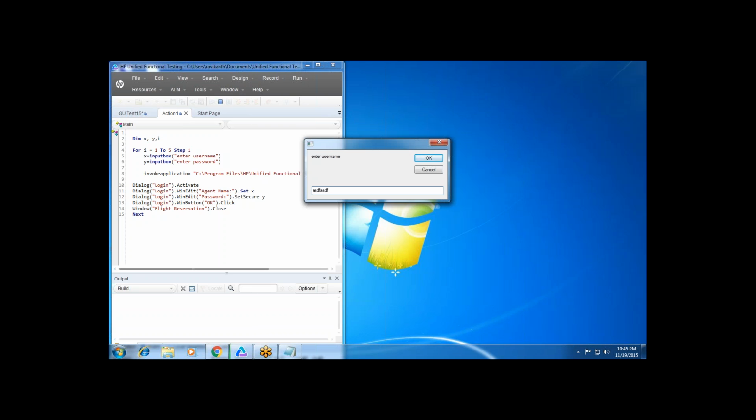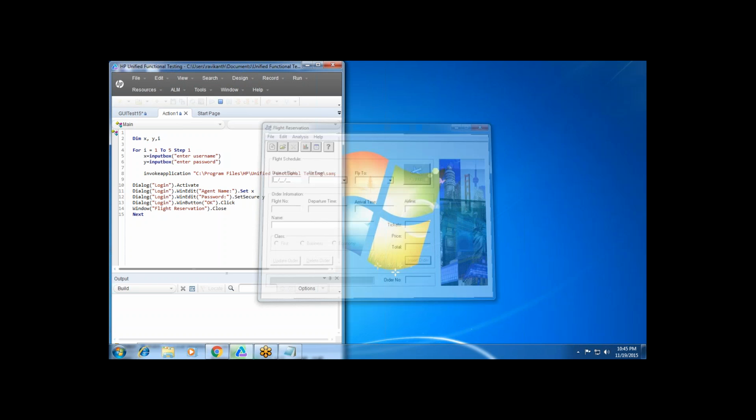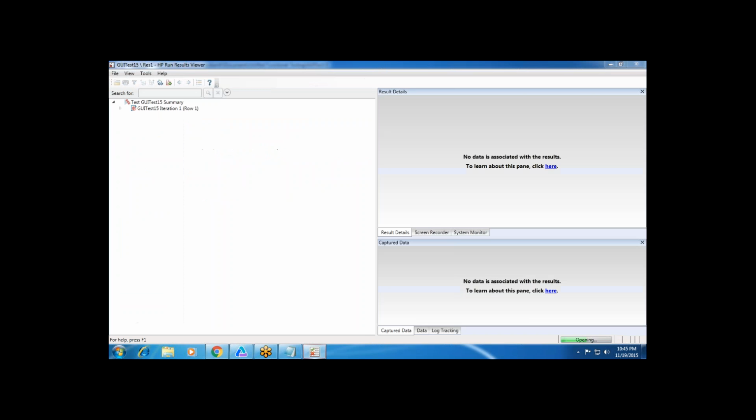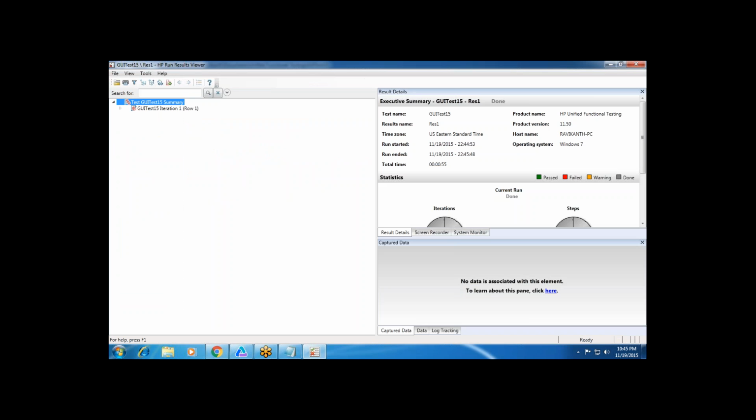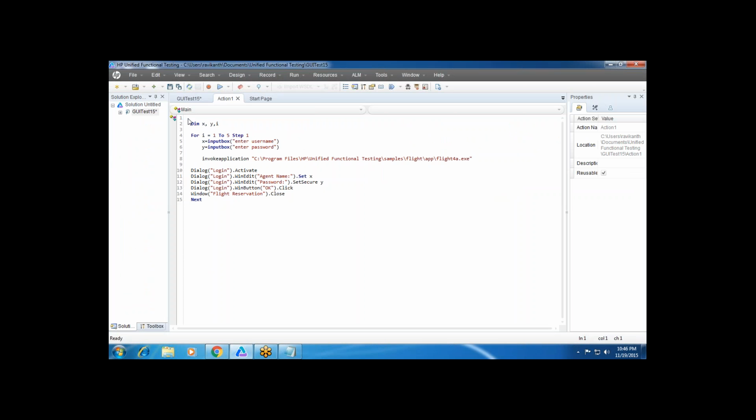Five times the input box opens and displays. 5 times it is executing. I'm using the for statement. The for statement is for executing a particular number of times, where we set the for condition. This is data driven framework through keyboard.